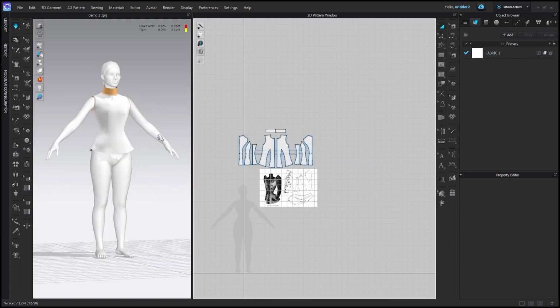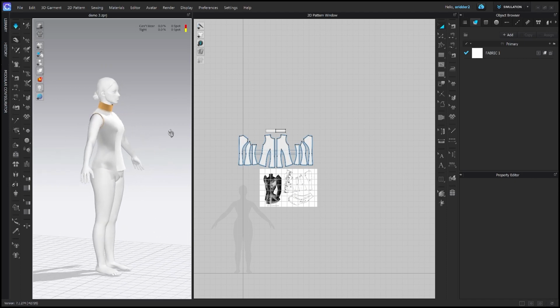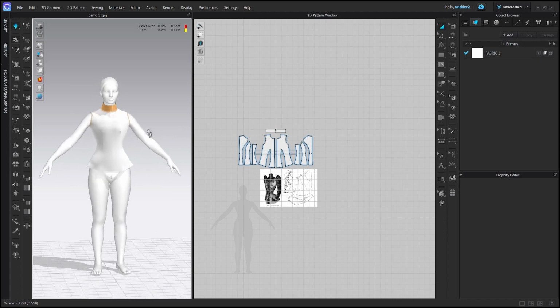Alright, let's start by using the file from the previous tutorial in which I taught you how to draft a period bodice using the 3D pen. Now we're going to make the sleeve for the bodice.